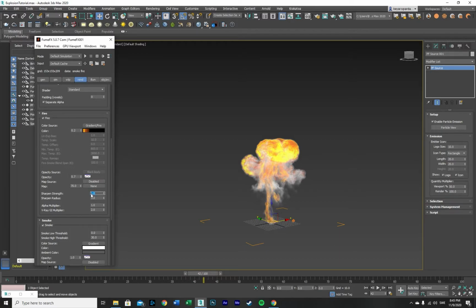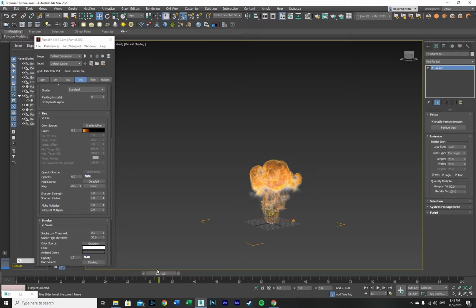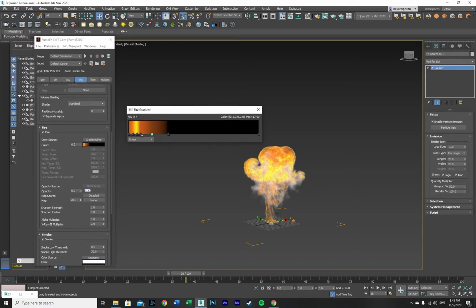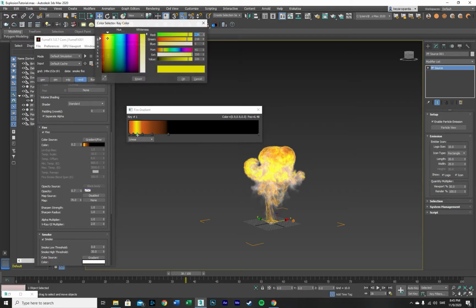This just gives the fire a bit more, I would say, edges. The fire gets more detailed when you render it. Ooh, this bothers me a lot. It's not how I want it to look like. Shit.